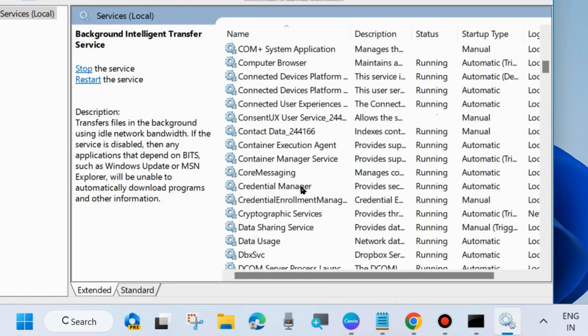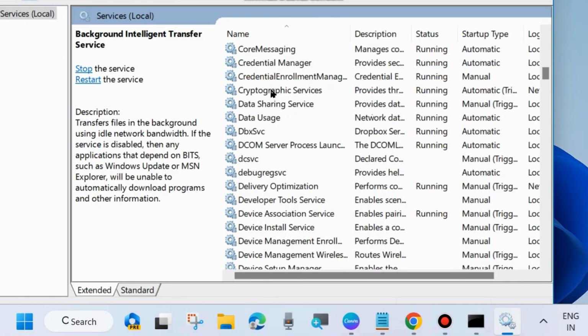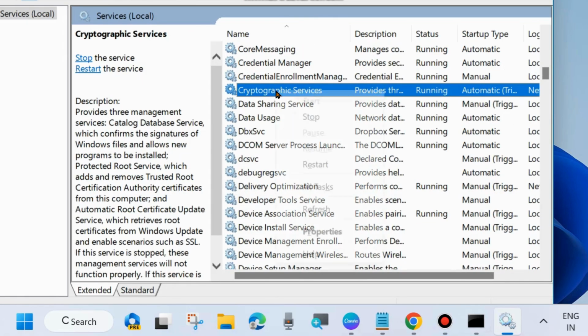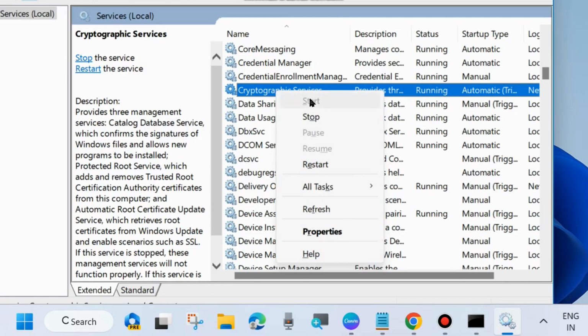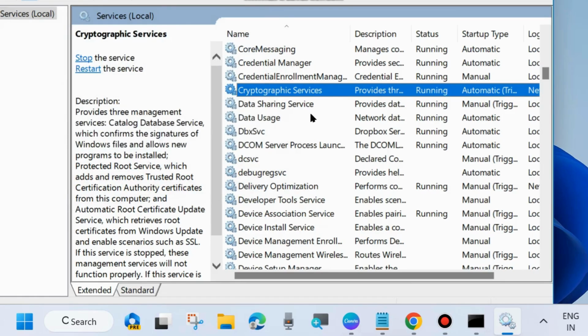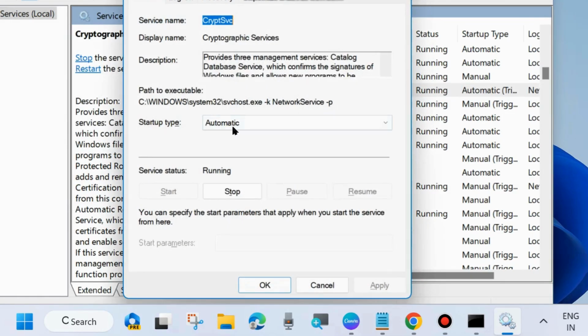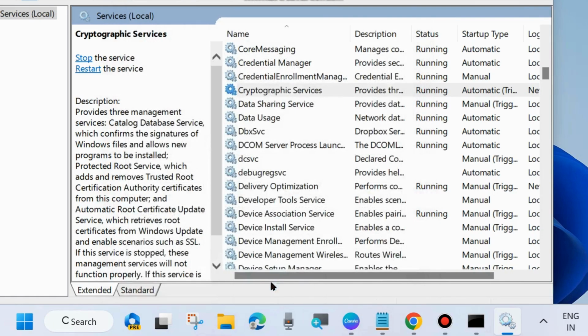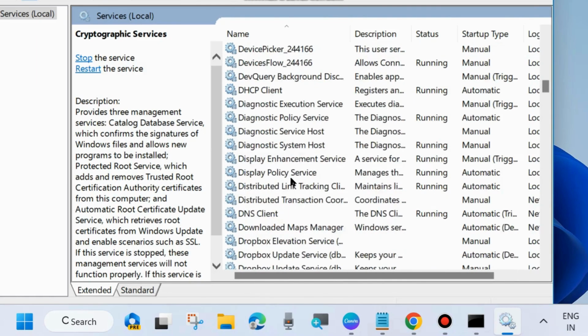The second service is Cryptographic Services. Same process: right click on it and choose Start, otherwise Restart it. Double click on it to open its properties and set the startup type as Automatic. Click on Apply and OK to save the changes.